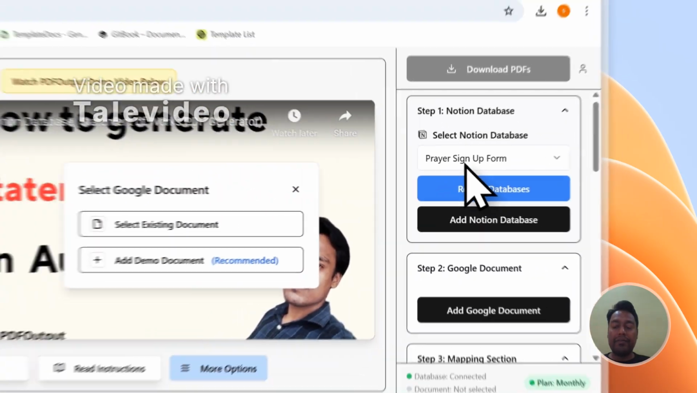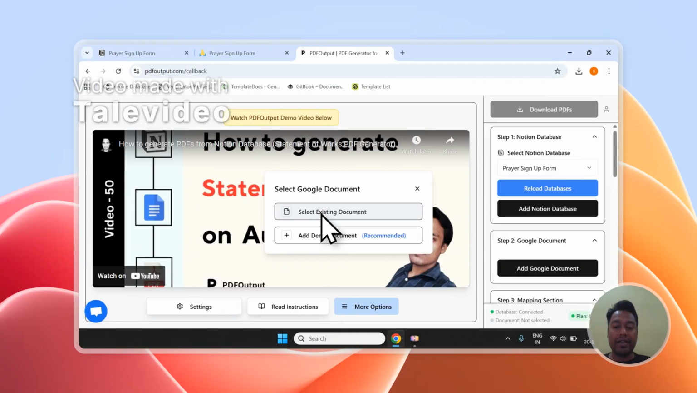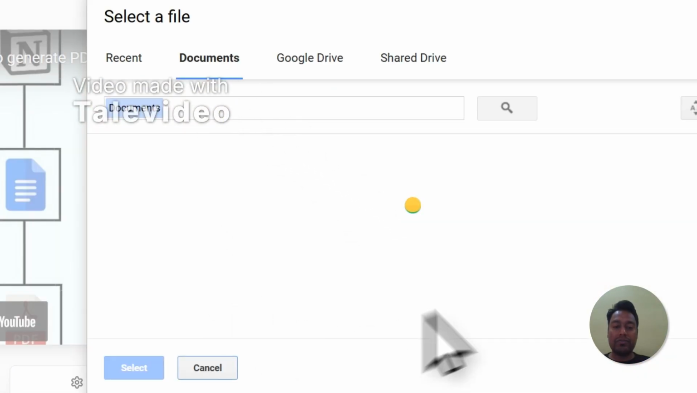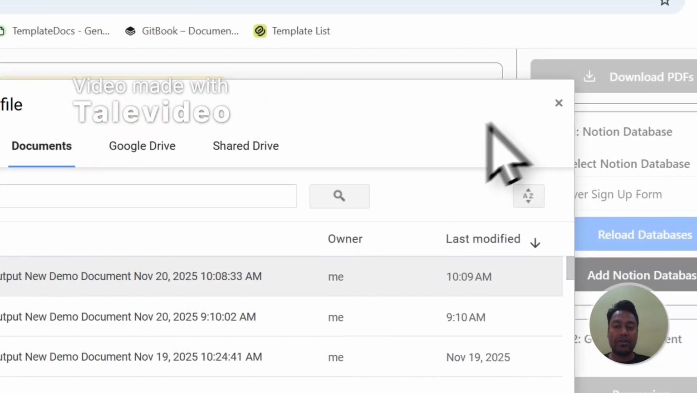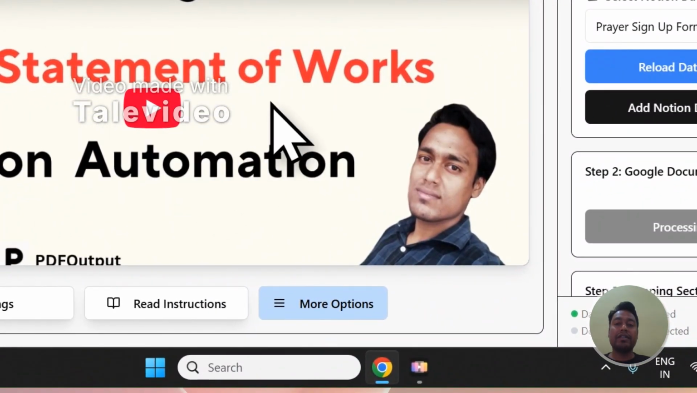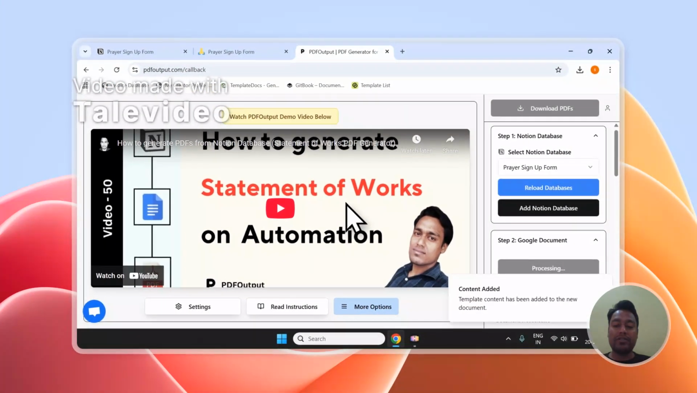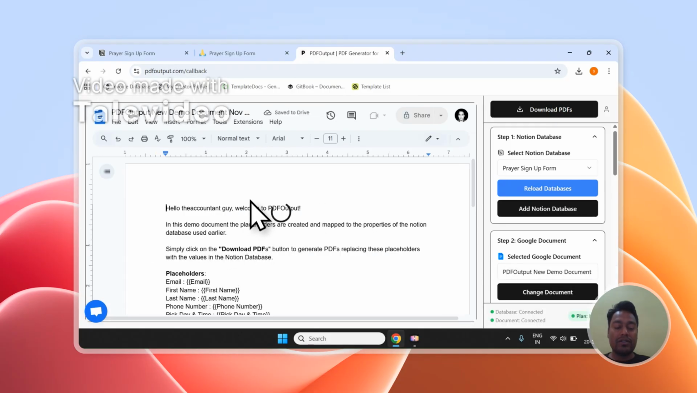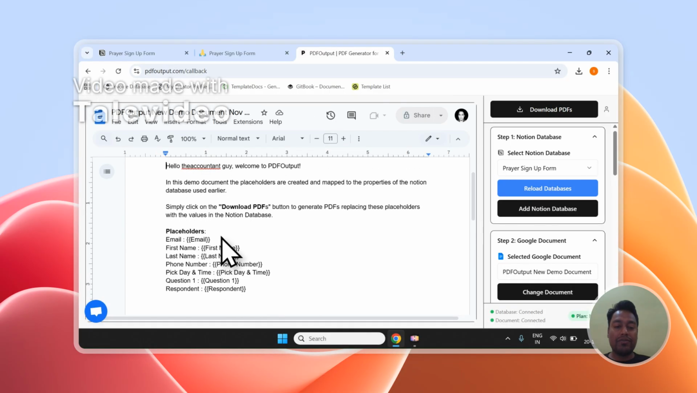If you already have a prayer sign up template available on your drive, click on existing document and you can choose any existing document which you might have on your drive. Okay, I do not have any existing document available. So what I'll do instead is I will add a demo document. This creates a quick template with all the fields automatically mapped so that I can directly create a PDF file out of it. So you can see all the placeholders are added over here automatically.